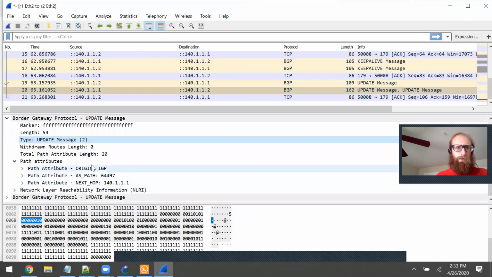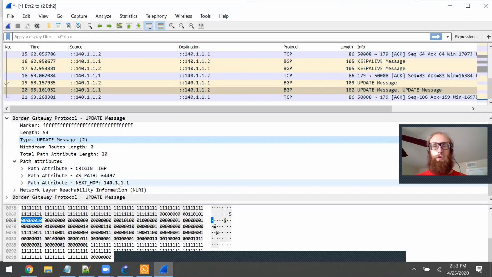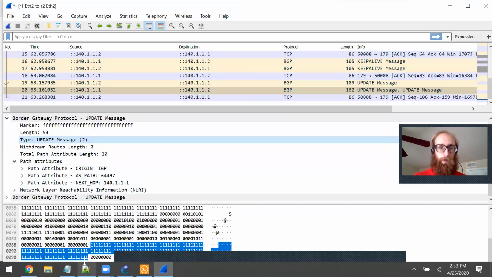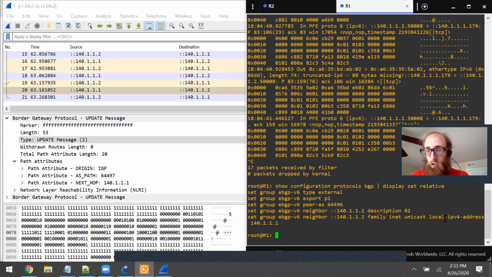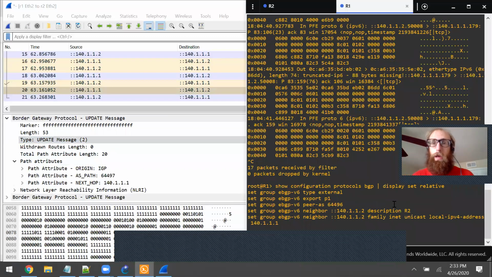Aha, yes, it is. So next hop, origin, AS path. Those are our three well-known attributes. And sure enough, we've got an IPv4 address as the next hop, even though we configured BGP in IPv6. The reason is that the configuration of IPv6, show configuration protocols BGP, pipe display set relative, includes this local address statement, but it specifies a local IPv4 address.